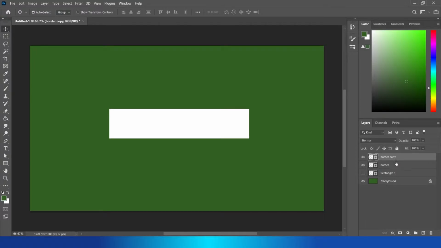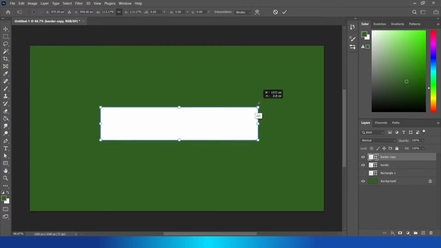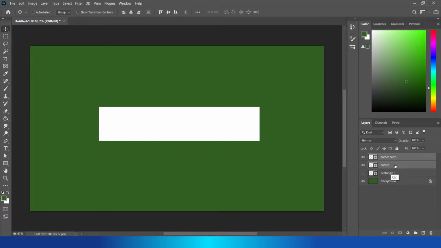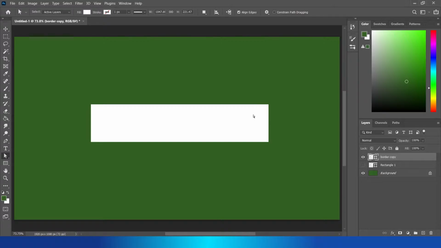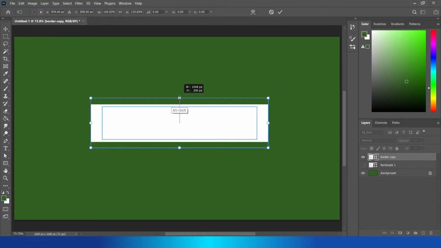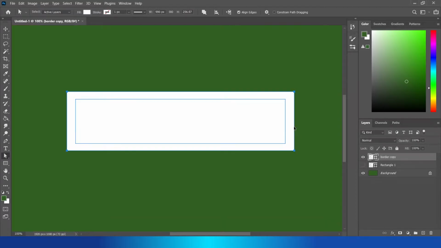Press Ctrl J, then select this layer and press Ctrl T and scale it a little bit. Now we have two shapes here. Select these two border layers and then press Ctrl E to merge them, and if you press A and C, you can see now we have two rectangles here. Now we have to select only the outer rectangle and transform it in such a way that it looks like a border. Maybe like this. Okay, this is good.